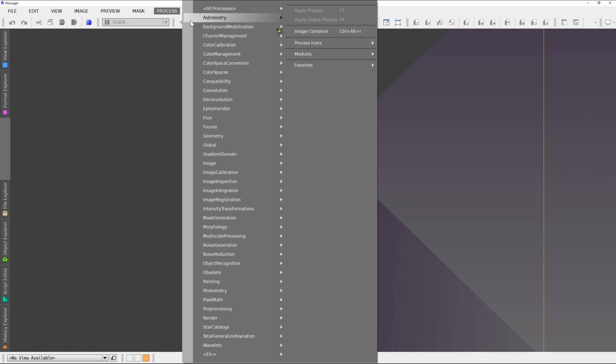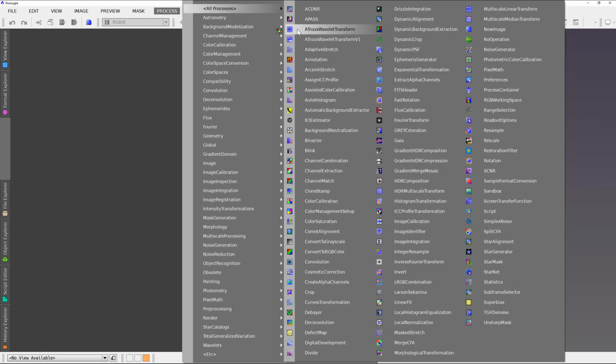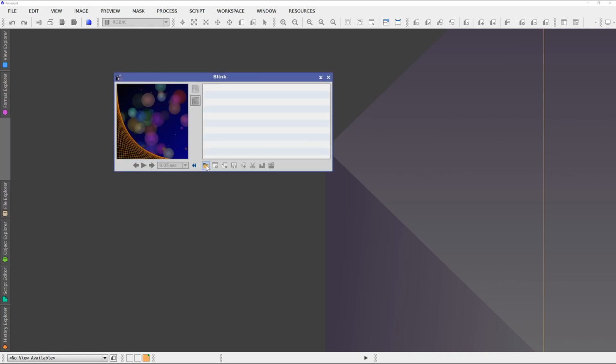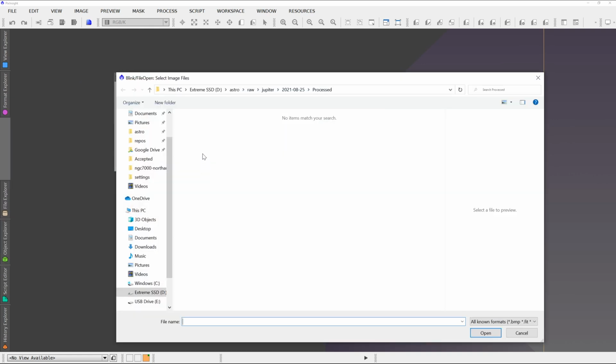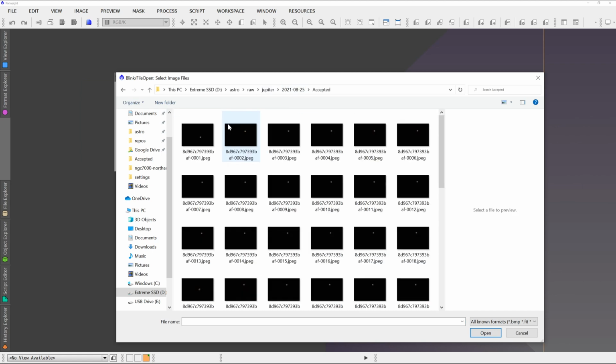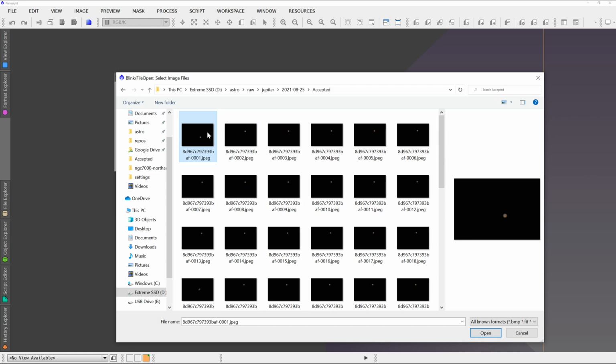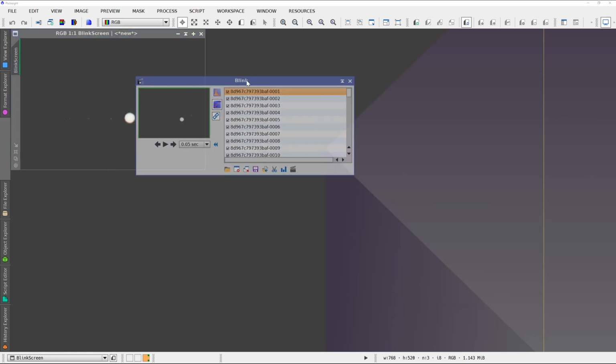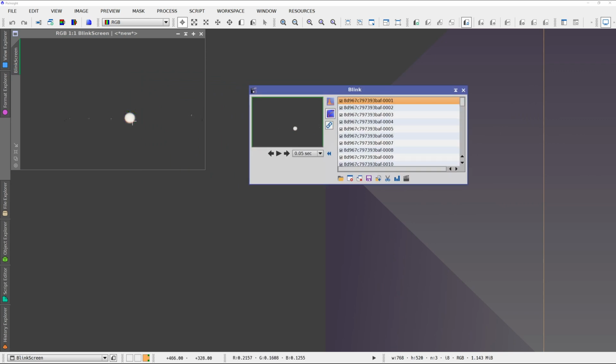Let me go into blink. I always blink my images before I use them. And we're going to open up a folder of some captures that I did of Jupiter. We're going to go into this date, get accepted, and grab all these images. And then we've got the blink screen here. Now it's showing washed out because it applies a screen transfer, and these are actually already stretched.